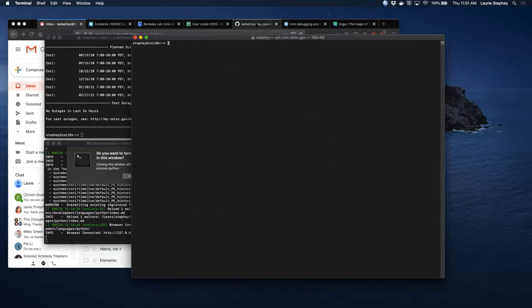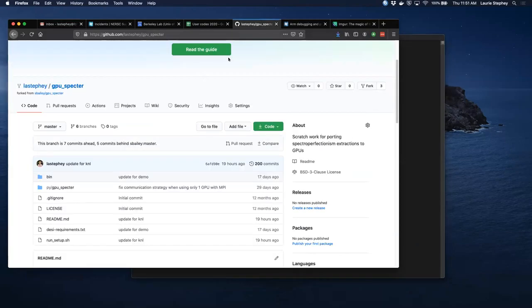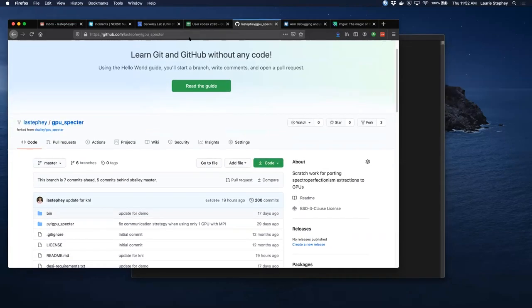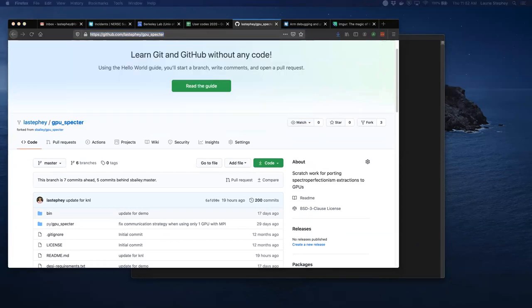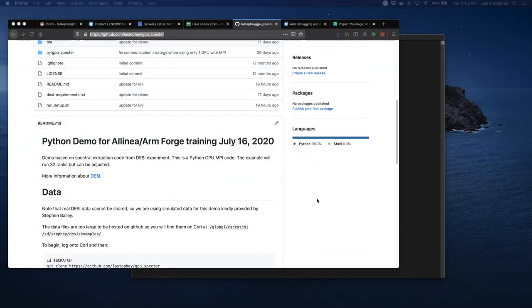So I think Wusun put the repo on CFS, but just in case he didn't, it's here. I'll put this in the chat, maybe. I can find it. All right, well, maybe somebody else can. It's kind of hard to see the chat when you're sharing your screen. But anyway, it's here. So we're going to clone the repo.